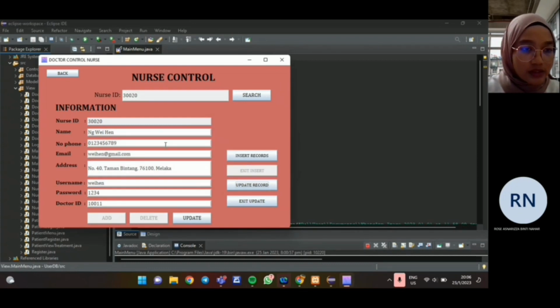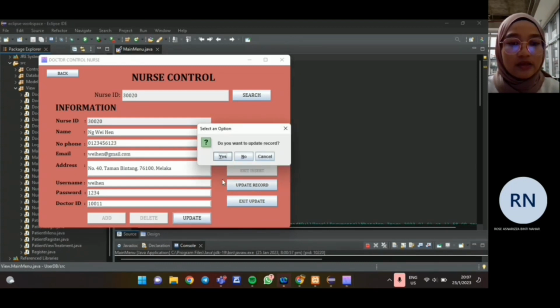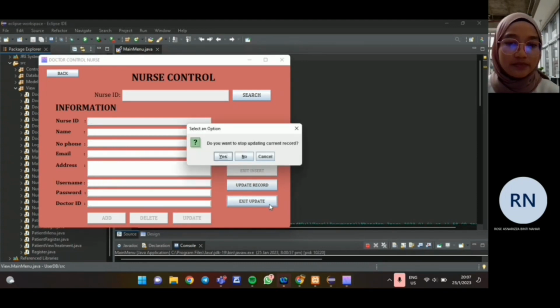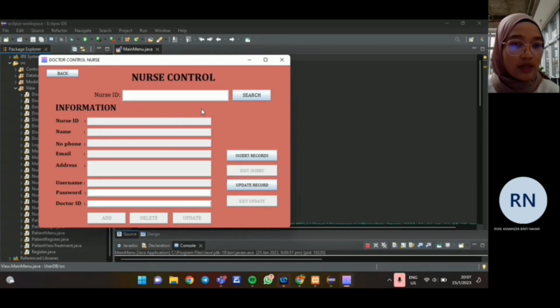Then we will update, for example, the phone number. And then click the update button. Then it will pop up, do you want to update record? Click yes. And then the nurse data has been updated. Then click OK. Then we must click the exit update button, and then click OK. Then we must search for the nurse ID again. Here we can see the phone number is already updated.